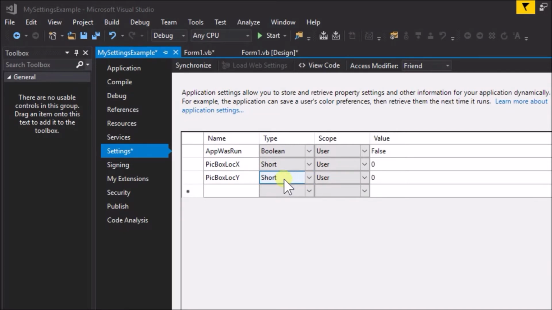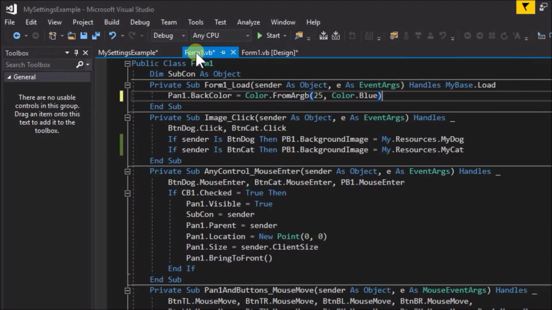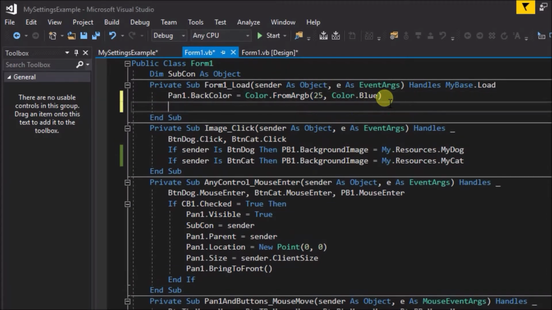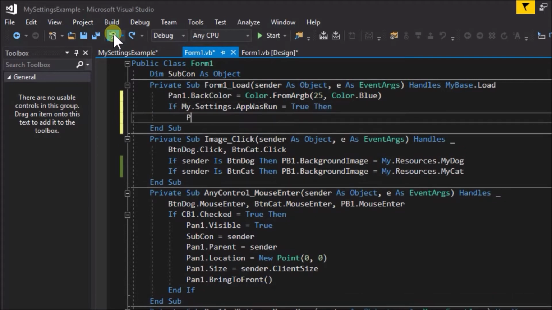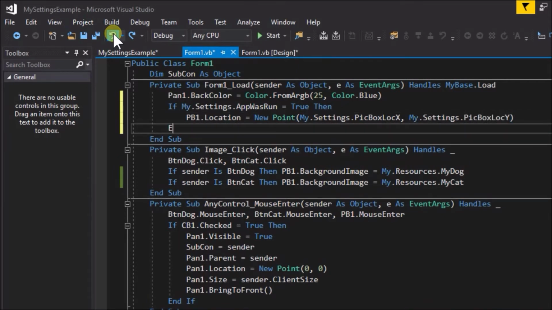Okay, now let's write some code for the settings. First, go to the Form1 Load event handler and add the following lines of code. If My.Settings.AppWasRun = True Then pb1.Location = New Point(My.Settings.PicBoxLocX, My.Settings.PicBoxLocY) End If.